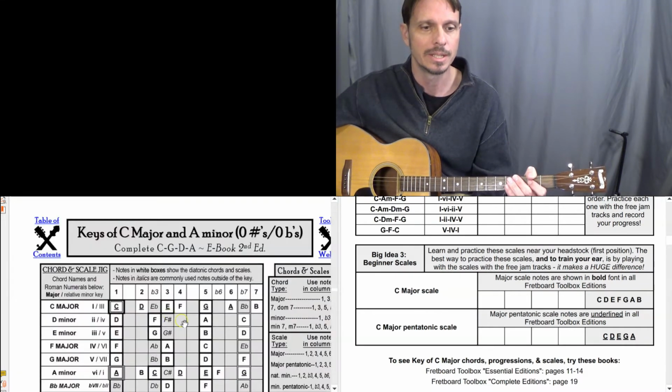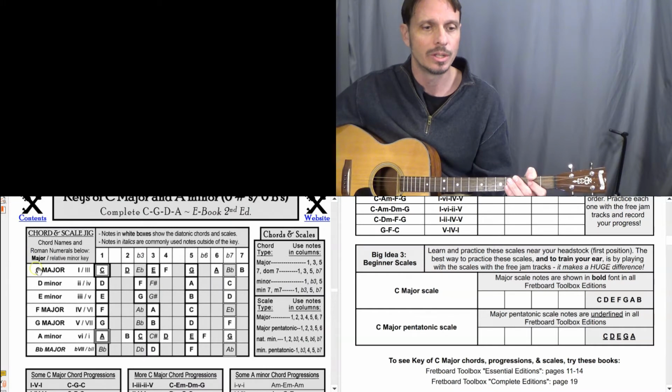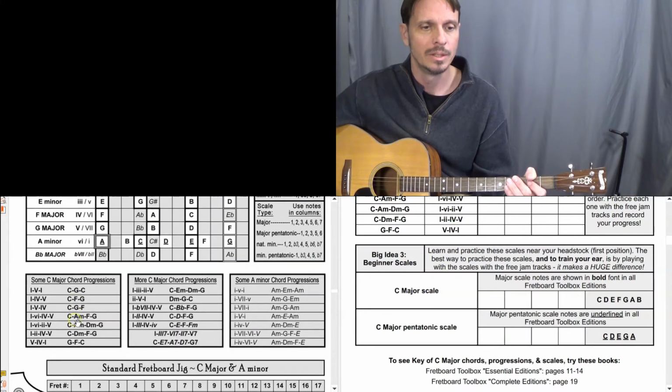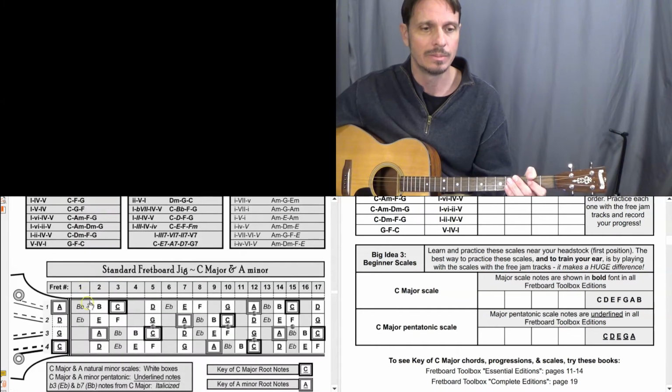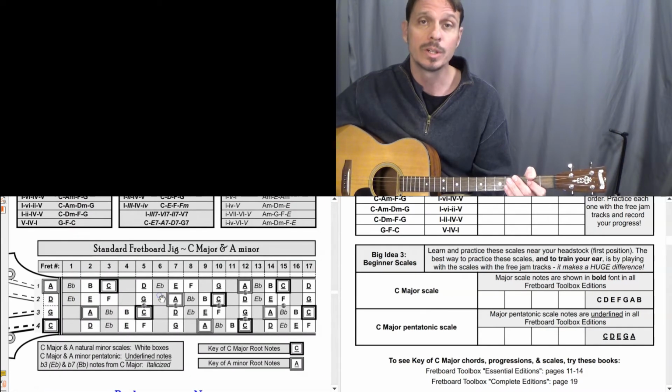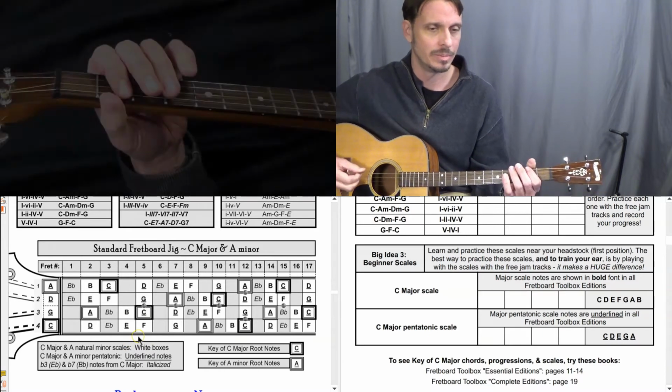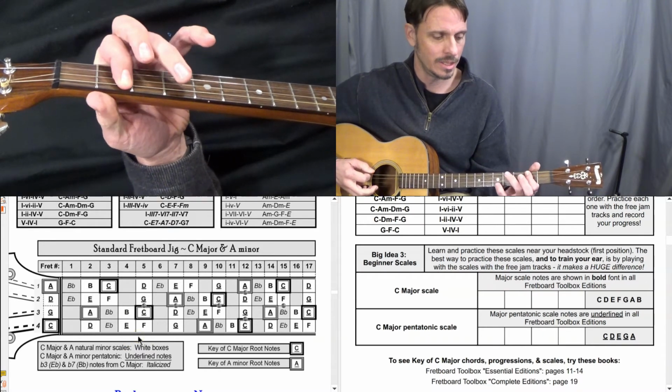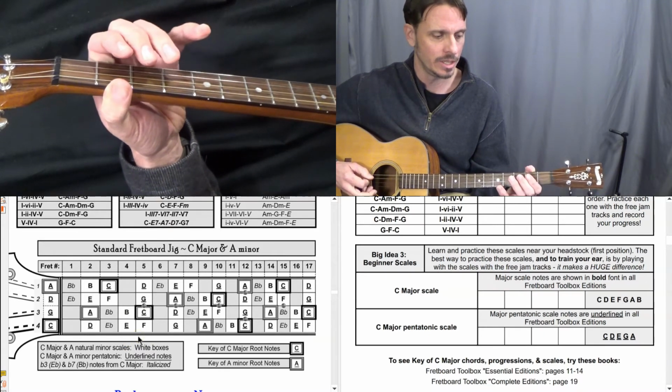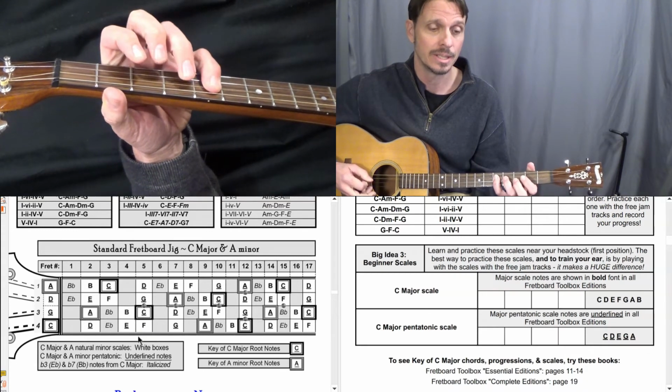So if I go to the key of C major, you already know those chords and the Roman numerals that go with them. You know some chord progressions, and then we just want to be able to see, where's my major scale notes? So if I want to go from this C to this C with the major scale, I just need all the white boxes. So that would be C, D, E, F, G, A, B, C.